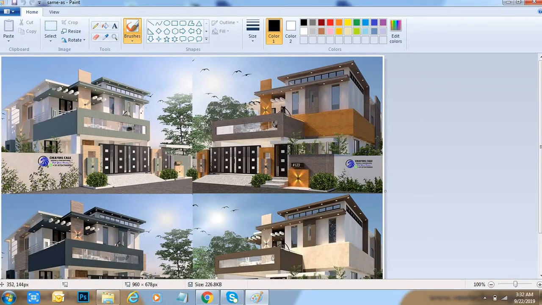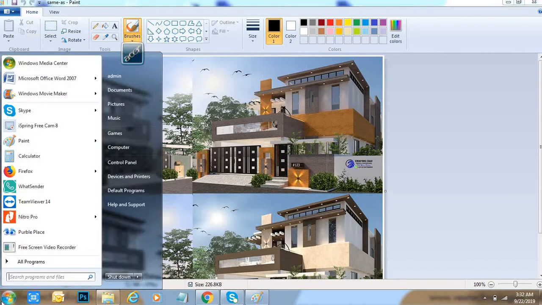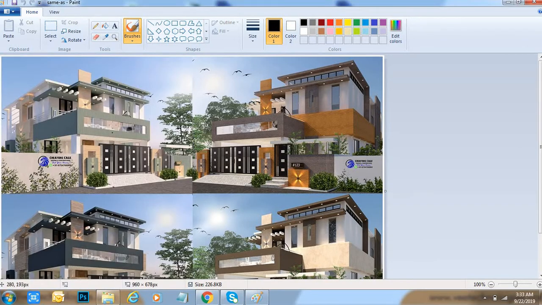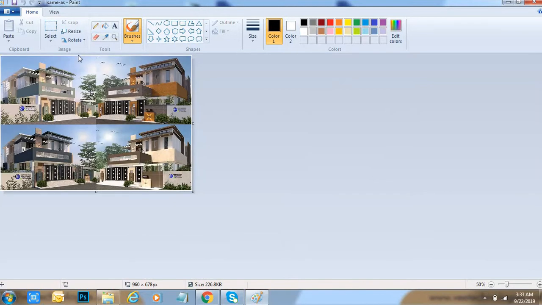This is Paint. If you want, you can go like this also, Paint. Okay, here I will show you how to rotate the image. This is the image. Here there is an option called rotate. Click on that.